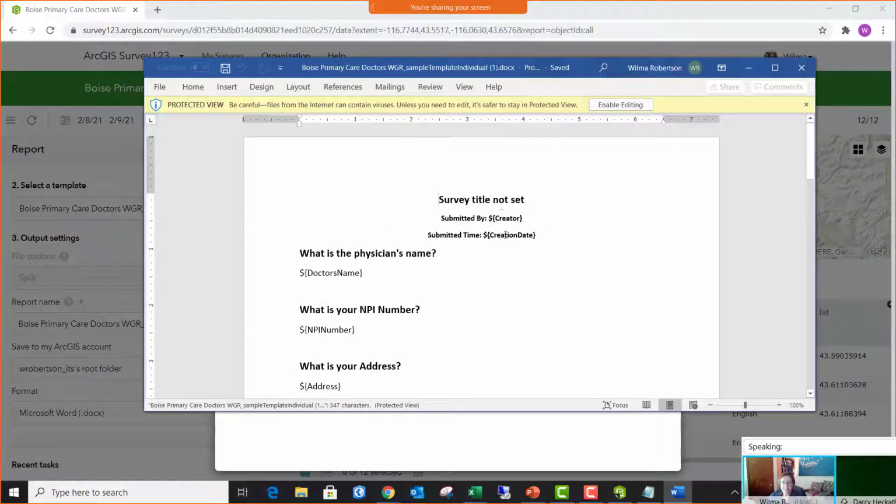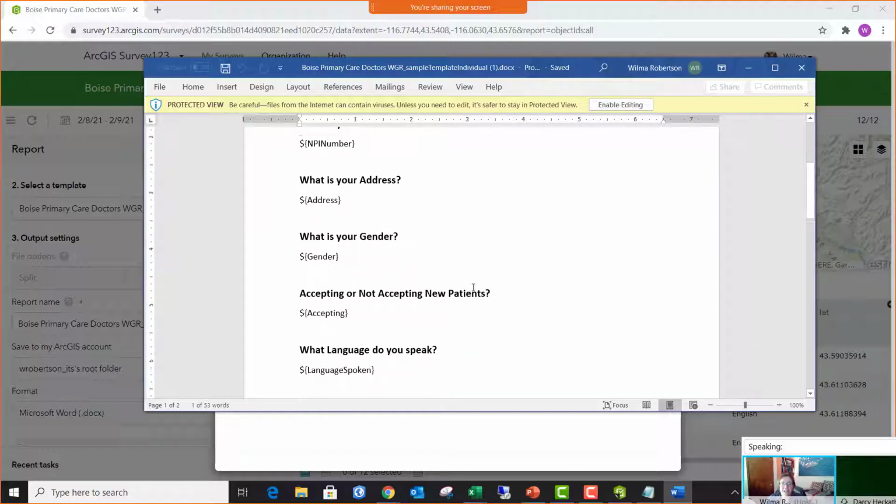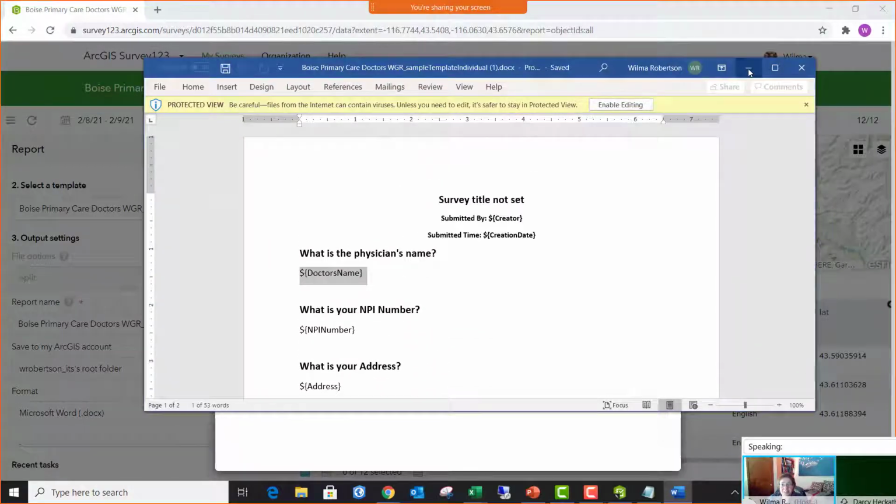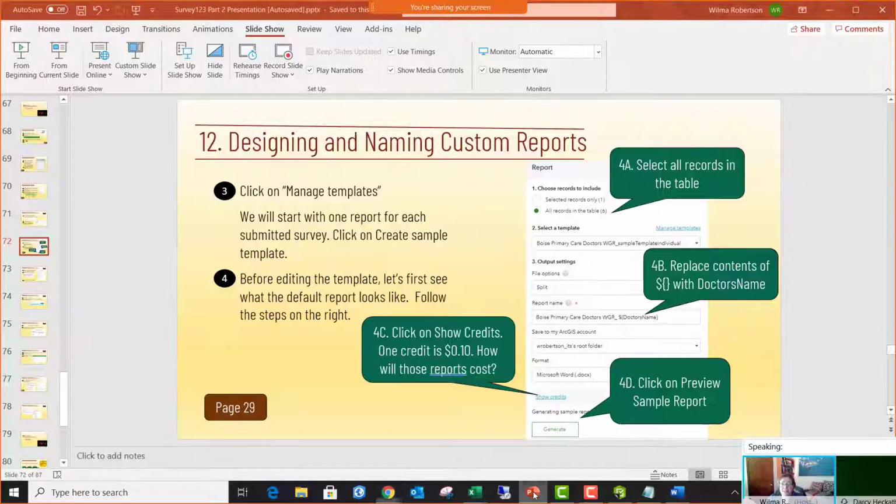You can tell that this template consists of just regular text and then text that is put in those $ squirrely brackets. This is the same deal as inside Survey123 Connect. So anytime you see a notation like this, it will replace that with the value of that specific survey. So here it will replace the doctor's name with what people selected in the survey as the doctor's name.